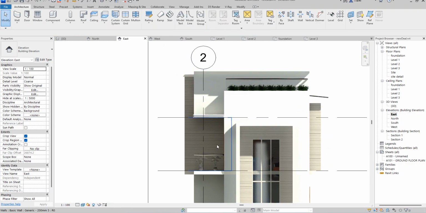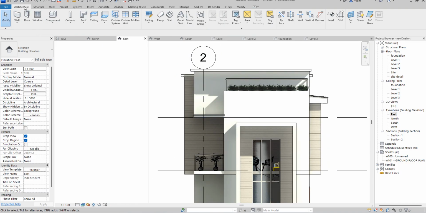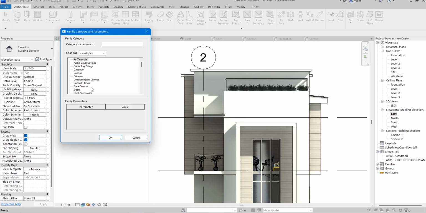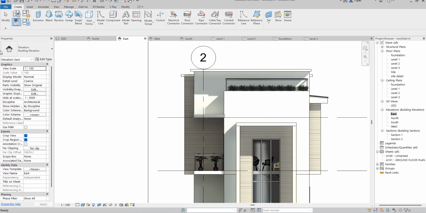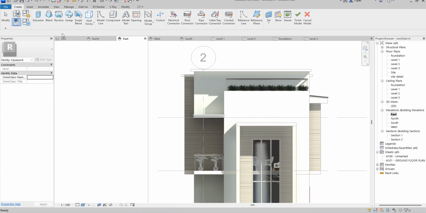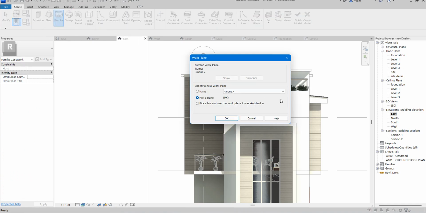So east elevation, I will say component model in place. So I'm going to say use casement. I can use anything just like you do. You can call that any name you want to call it. So I'm going to use revolve to do what I want to create here.